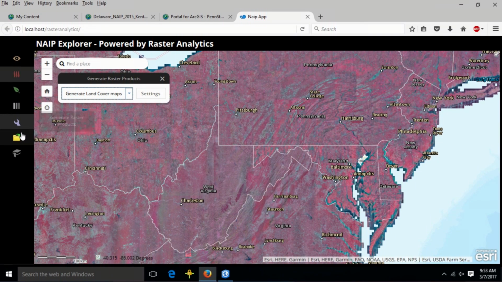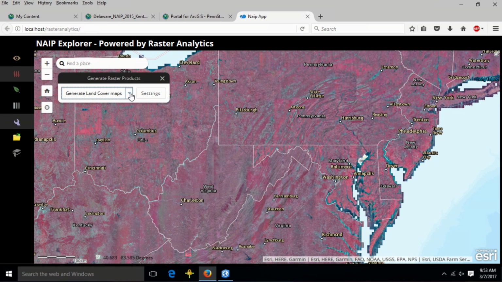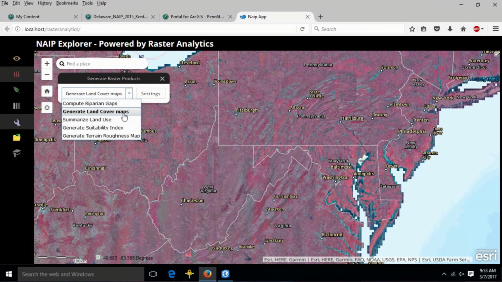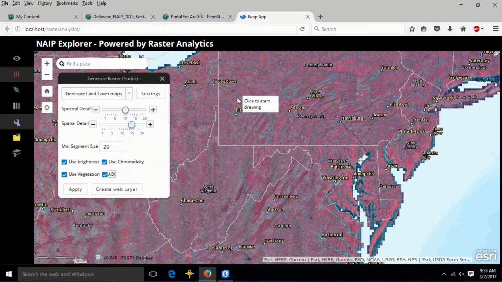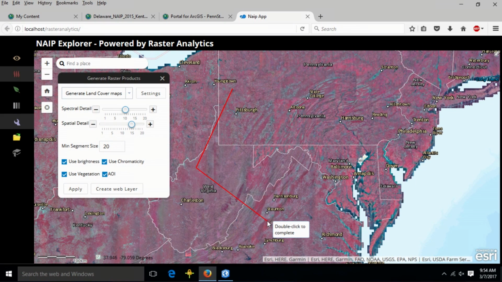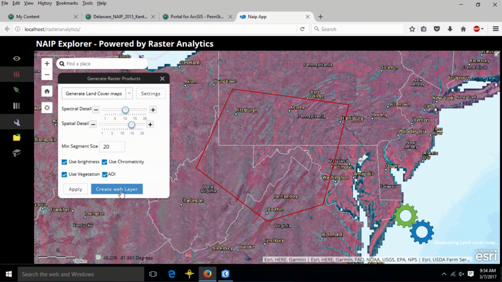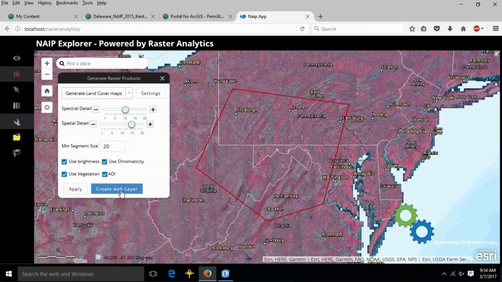or just like what we did in Pro, I can leverage Raster Analytics, and behind the scenes, I can kick off a Raster Analytics product. So I pick my product, specify my settings, specify the input data sets I want to use, provide a large AOI, in this case, and I create my web layer. So this just essentially kicks off Raster Analytics behind the scenes.